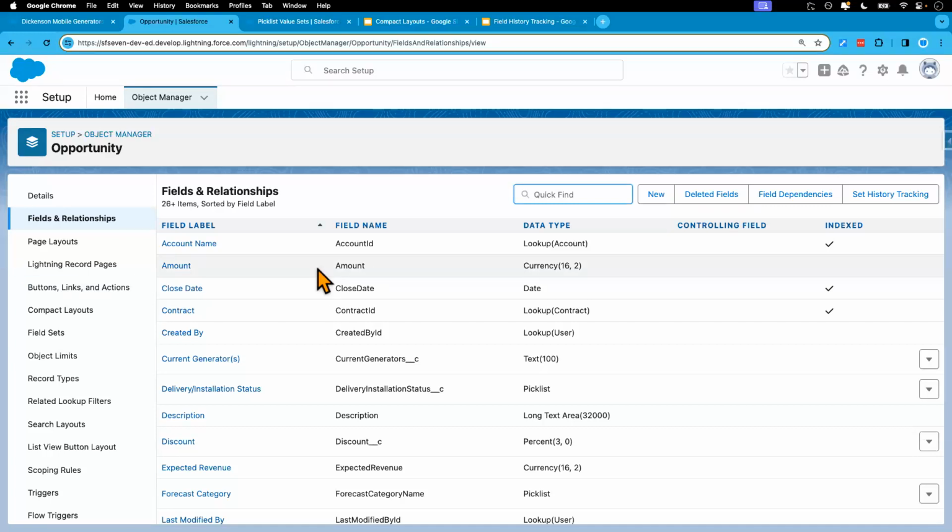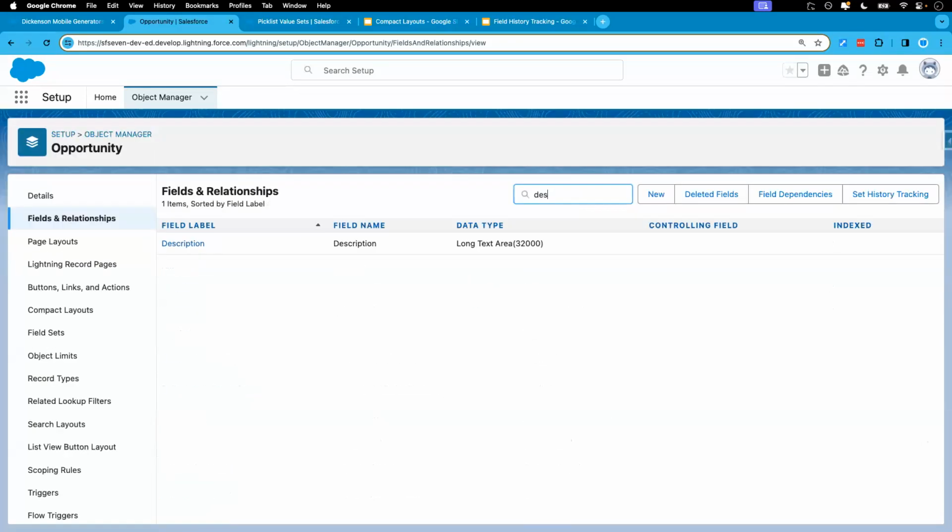The reason why not all the changes were tracked for that description field is because of its data type. So if I find the description field here, as you can see, its data type is long text area. And for this data type, the original value and the new value is not tracked. Salesforce only tracks what the change is, who made that change, and date and time. That value is given to you. But the prior value or the original value and the new value information is not given. That's because of its data type.